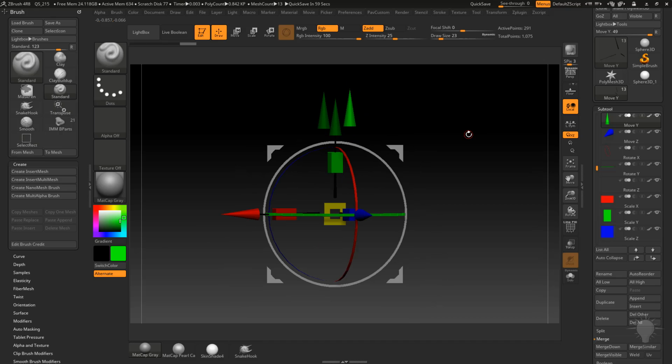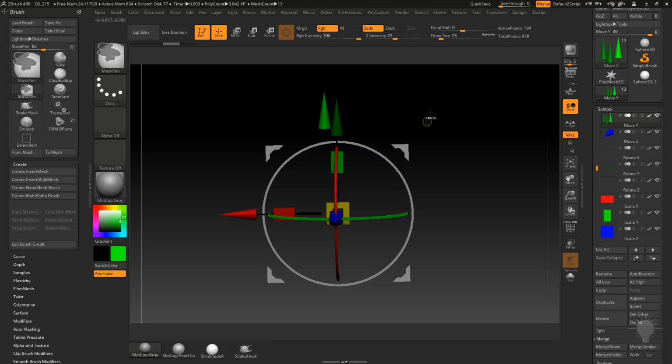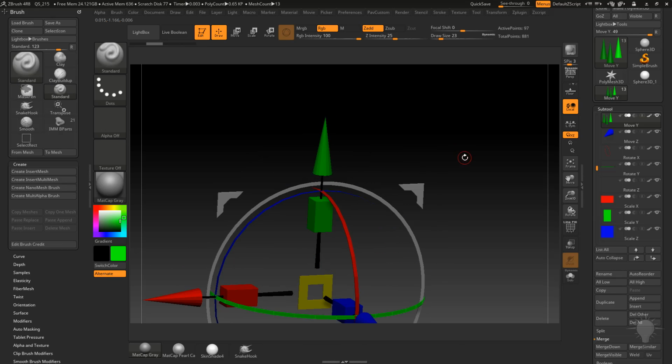It doesn't really matter what you want to do, but again, keep the colors the same, keep the subtool names the same, and keep the subtool order the same. So as long as you stay within those parameters, you're in good shape. Let's go ahead and replace these arrows with something else.